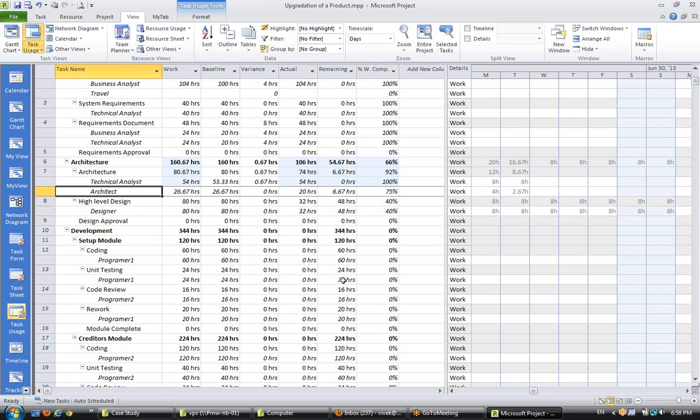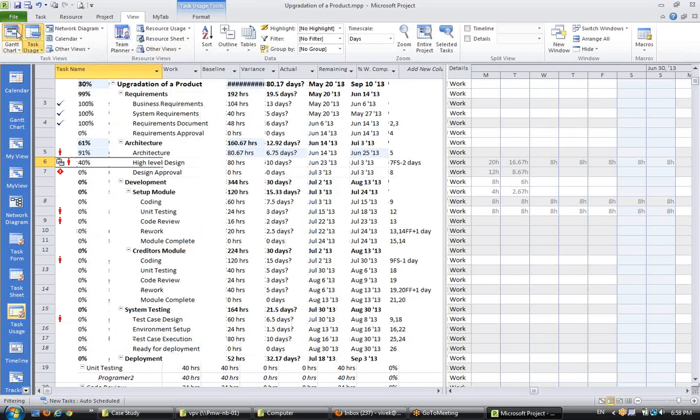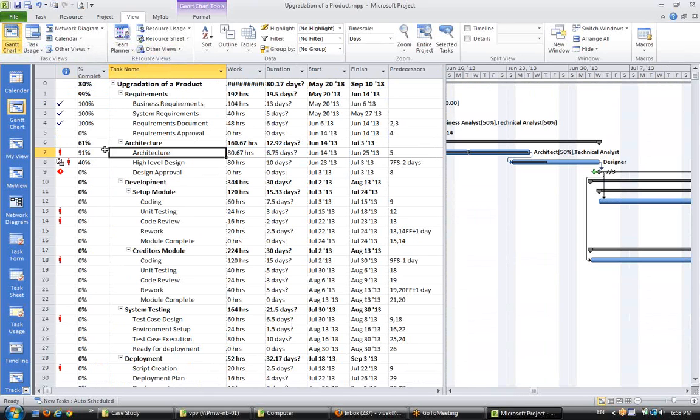But that is not the case with architect. Architect's work is still pending. If I go to the Gantt chart, we see there the task is still not complete, because something is still pending and that is the architect's work, who didn't turn up.